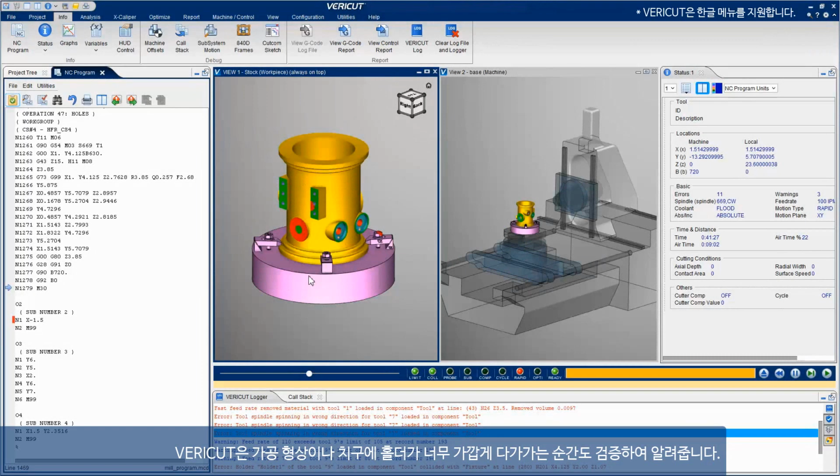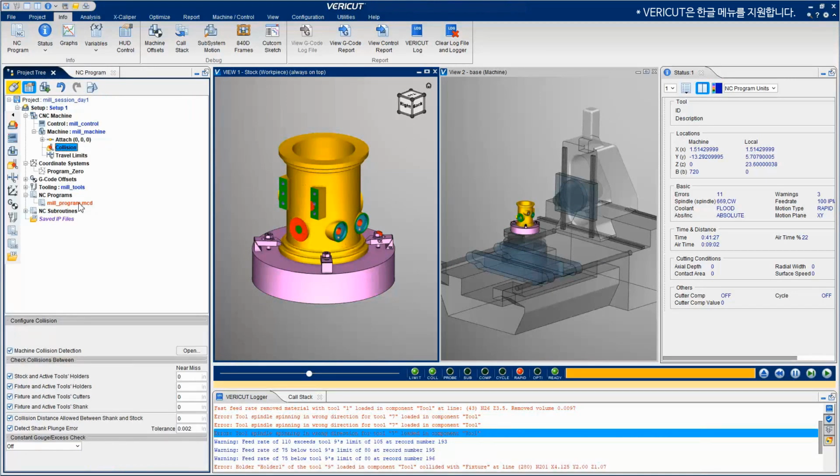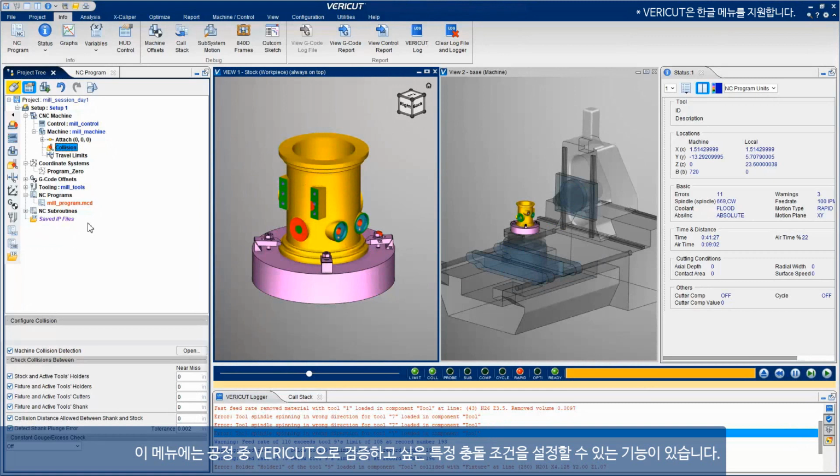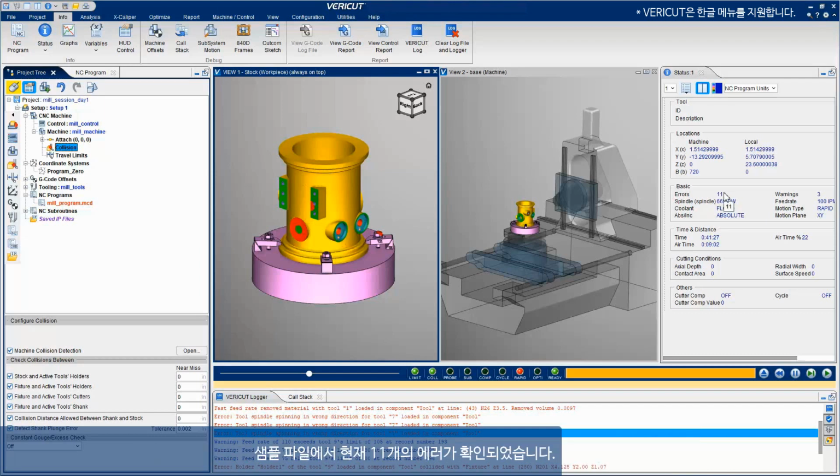A tool holder getting very close to the stock or fixture may be something you want Vericut to report. Features in this menu enable you to specify collision conditions that you want Vericut to check during processing. Notice that the status shows 11 errors.